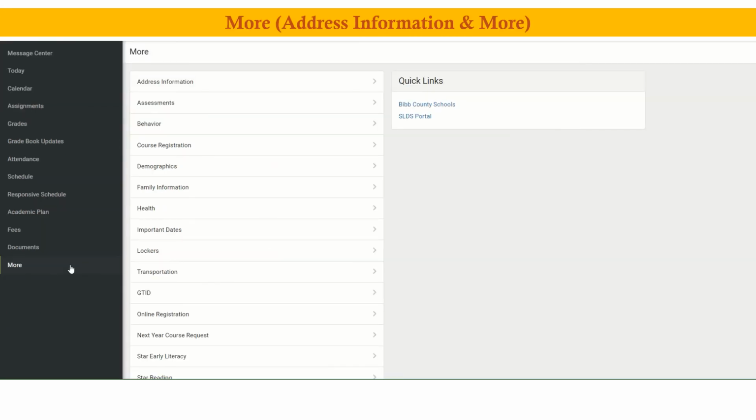When you click on More, you'll see a menu of quite a few options that will be of interest to you. One that I'd like to highlight now is the address information. While I won't click here to protect the privacy of the account I'm in, if you click address information, you'll see an opportunity to update your current phone number and to verify that your address is correct. The update of the phone number allows you to make changes to that phone number as needed.